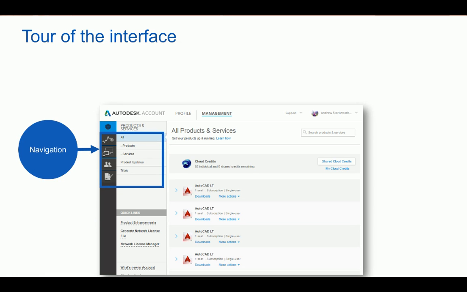Beneath that, quick links give you access to additional content. Right now we're seeing product enhancements, generate network license file, and network license manager. But depending on which roles and products you have, the links may be different. And just to clarify, when we talk about roles, we are referring to contract managers or software coordinators, who would be the administrators, and the end users.